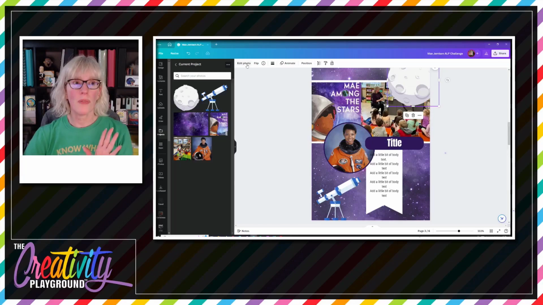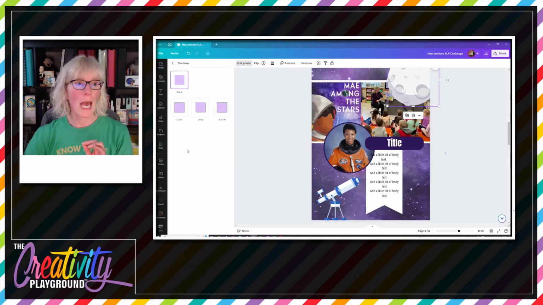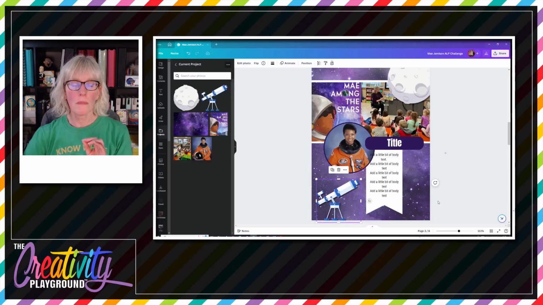But again, I want them to pop a little bit better. So I'm going to go to Edit Photo, choose Shadow, and Drop Shadow. And then I'm going to come down to the telescope and also do a drop shadow. Made it a little bit smaller, so I'm going to just move it down ever so slightly. And then the next step would be to add the title and some journaling.